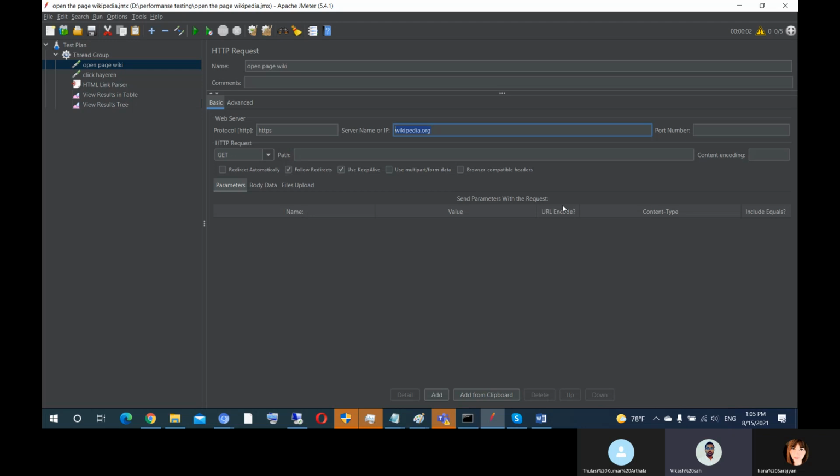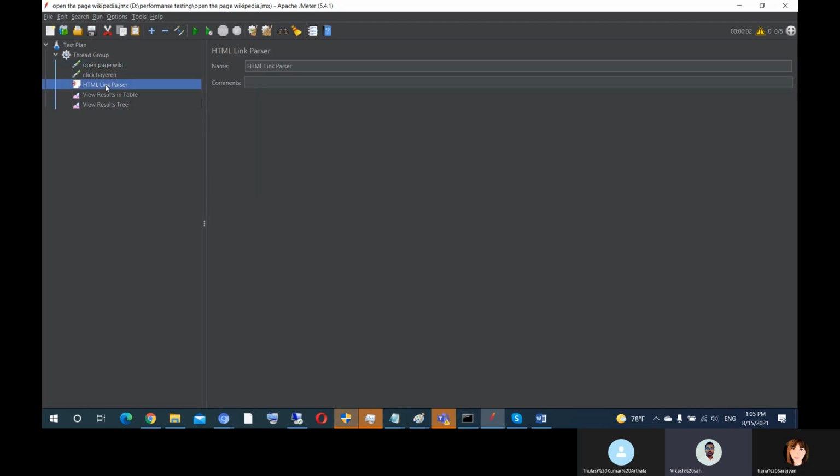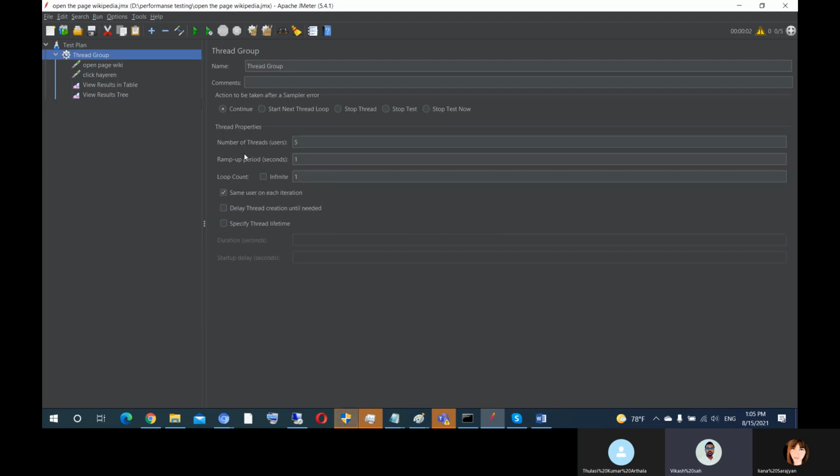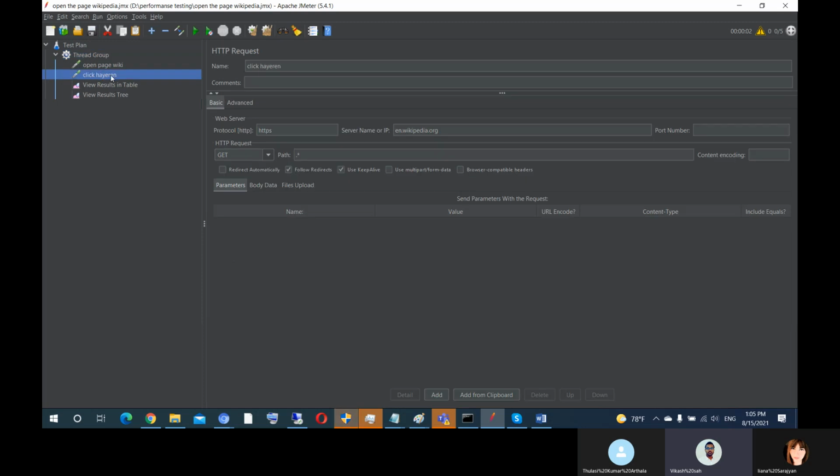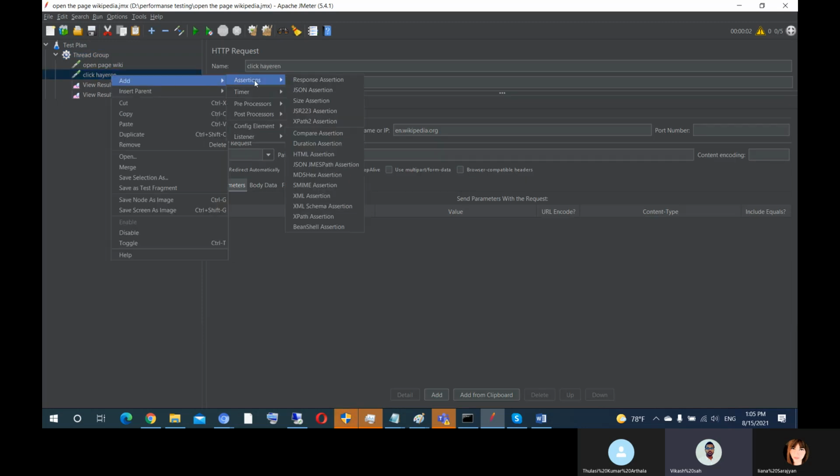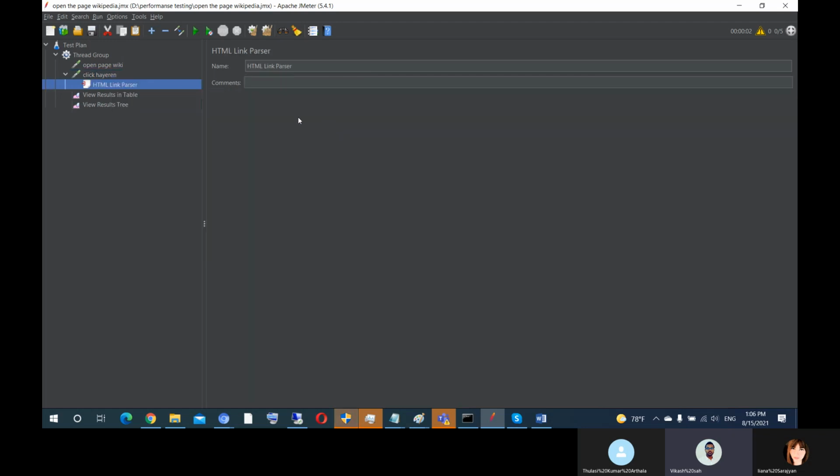Could you please add this HTML link parser inside the second request? It is not inside. No, no. Yeah, drag it here. It is inside. Okay, let's delete it. And click on that, where you want. Yeah, right click and add the preprocessor HTML link parser. Yeah, now you can see the hierarchy.